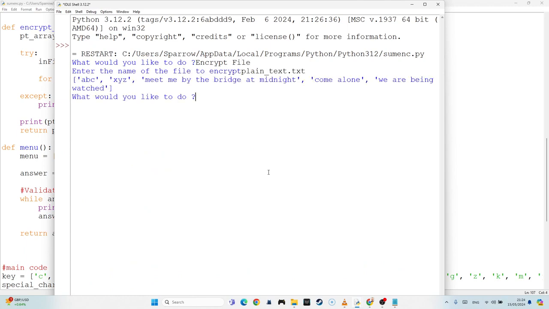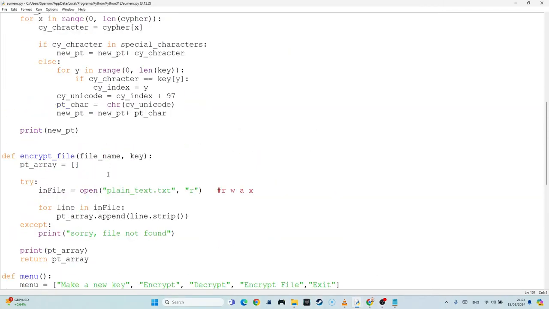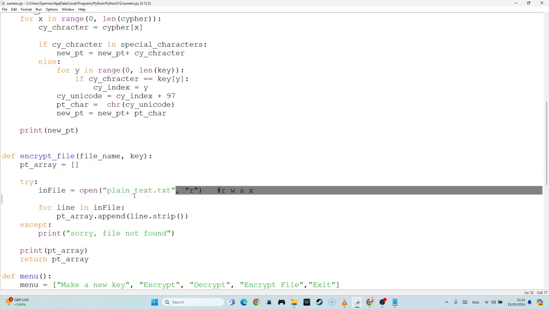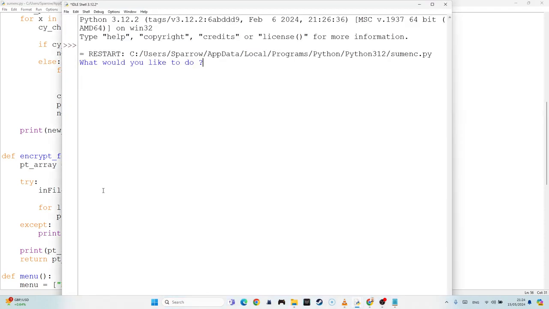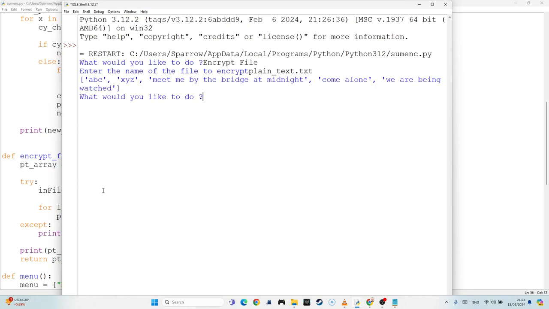text.txt. Yay! Now actually, I think I cheated slightly there, because in here I've just done it automatically to plain text.txt, and that should actually be the file name that they give me. Okay. So let's try that again. Encrypt file, plain text.txt. Yay! Okay, so that time it actually worked, and I wasn't just faking it. And then I can exit.